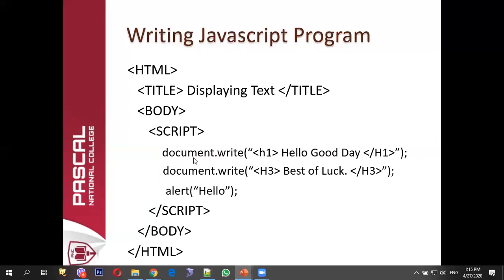If I just want to display this message in my page, I will be using document dot write. Document is the object and write is the function, or you can refer to it as a method. Whatever text you pass within this write will be displayed in your page. This alert hello will display hello in the form of an alert dialog box.